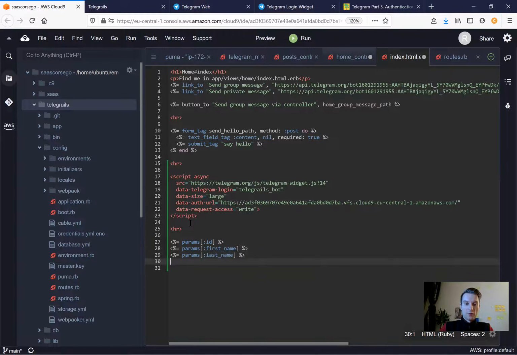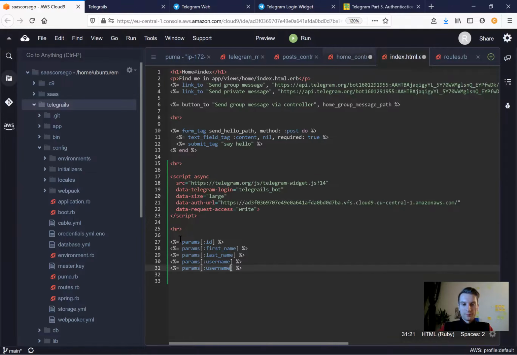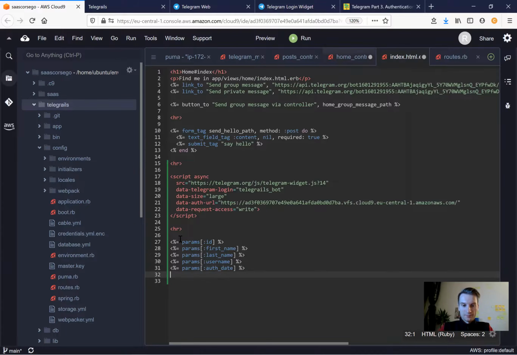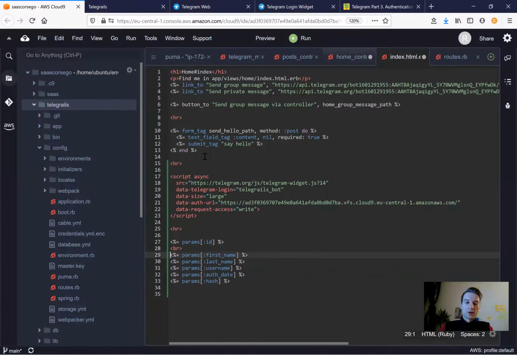Then we have username. Then we have some kind of time. It is auth date. And the hash. So params, hash. And I will display them. Here they are, all in one line. Let's just make it look better, and I will put them each in a separate line.